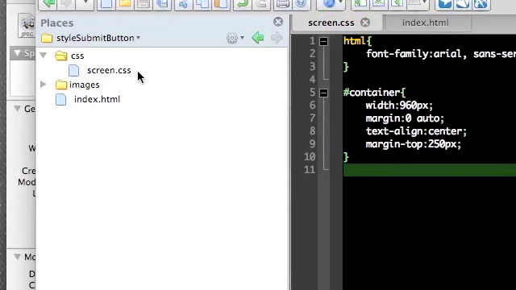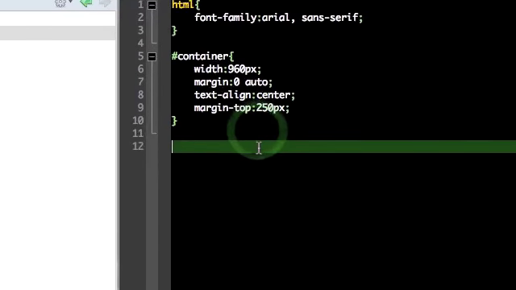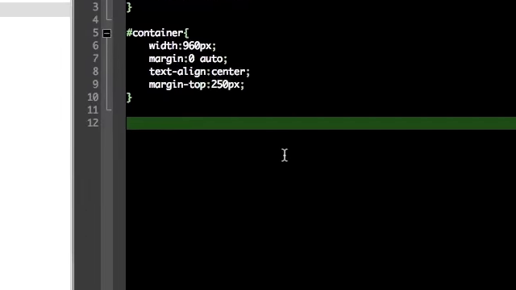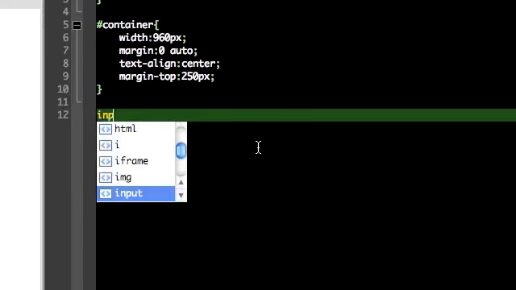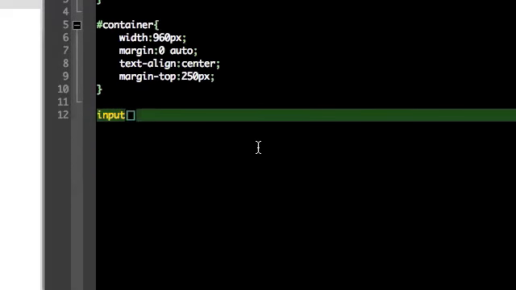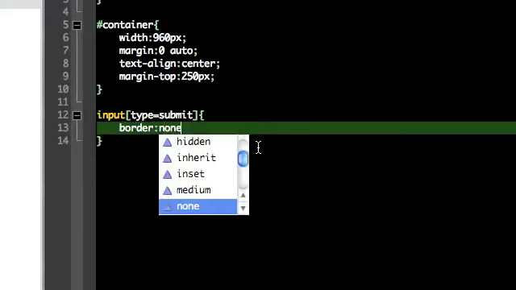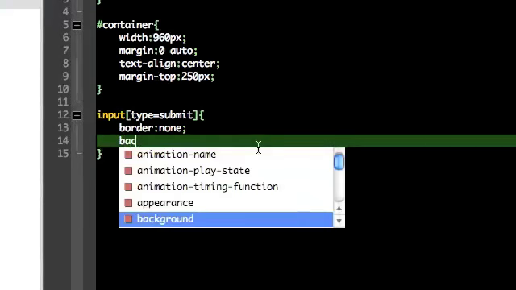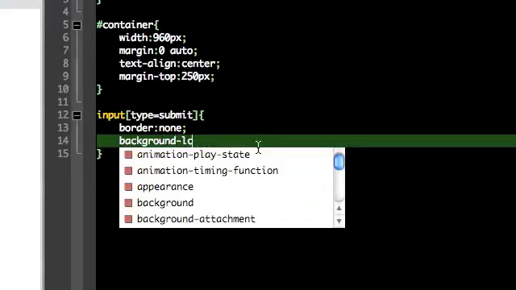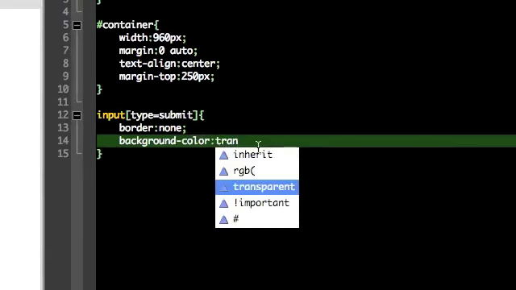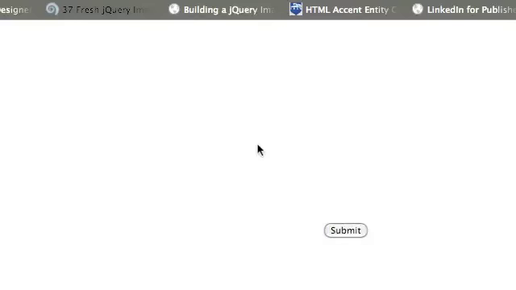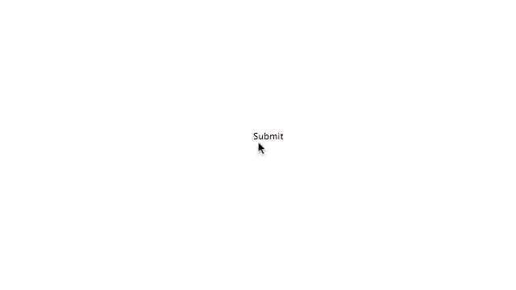And let's jump into our style sheet. Go ahead and target the button with input, and inside of the brackets, type equals submit. Open and close curly braces. And now we're going to specify the border to none, and the background color to transparent. We switch back to our browser now and refresh the page. We just have our submit and the background and the border's gone.